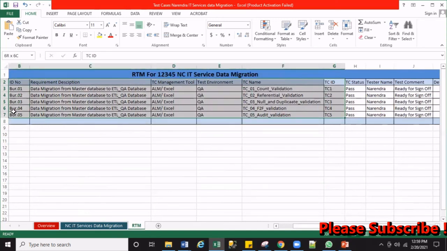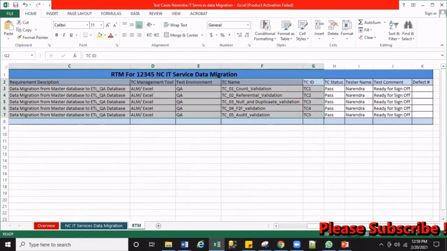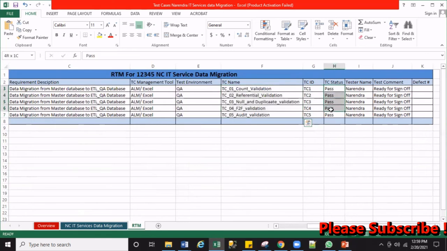All right. So now the requirement traceability matrix, right? We're preparing it. We got all the requirements. After executing all the test cases, we will know whether each is pass or fail. If it is pass, we put pass. If it is fail, we put fail.